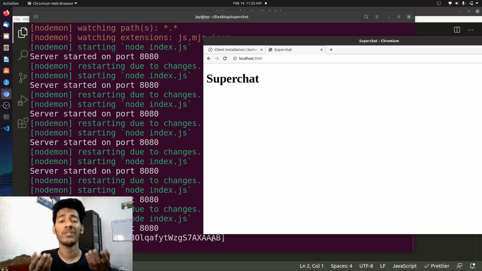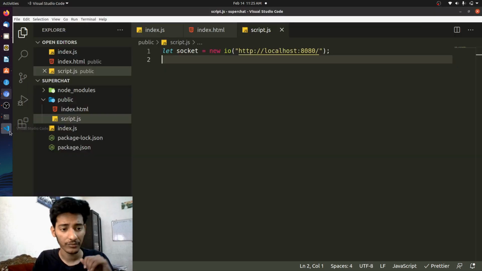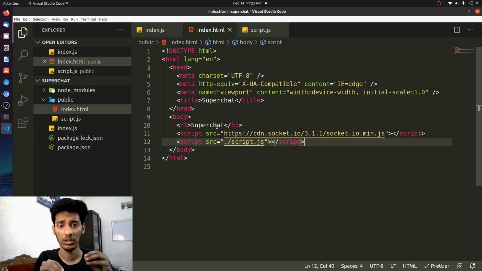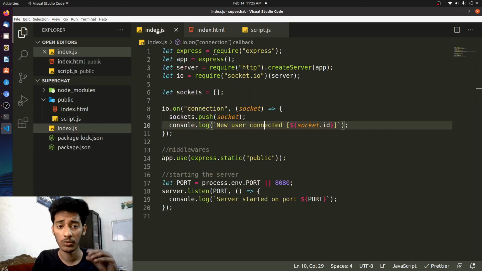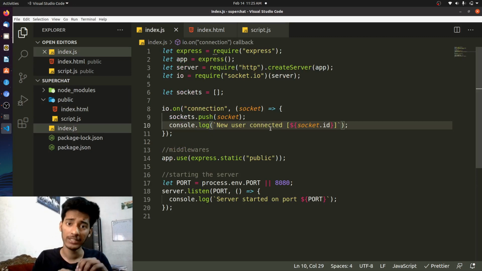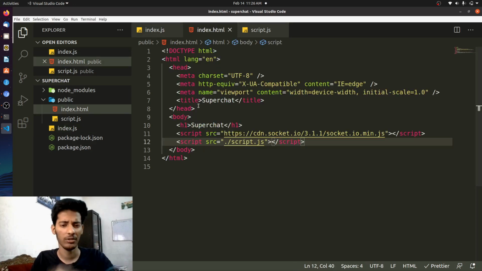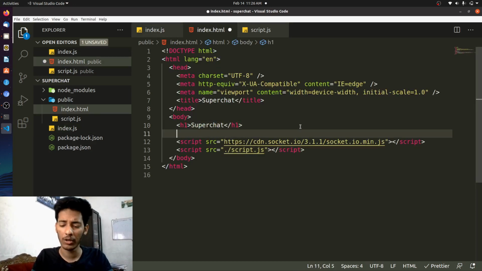Now the question is, how can I transmit data between the front end and the back end? Let's see how you can do it. First of all, what do we want? We want all the users who connect to our server to have their IDs sent to all other users. I think you are understanding what I'm trying to say. Okay, let's forget about it. Let's actually start building an application. We'll be talking about that later on.